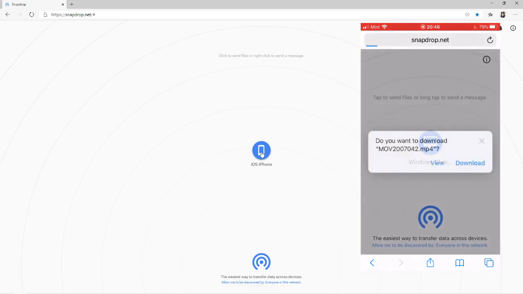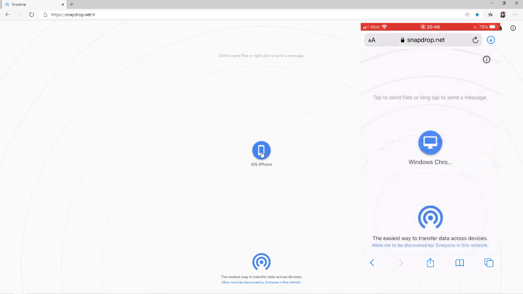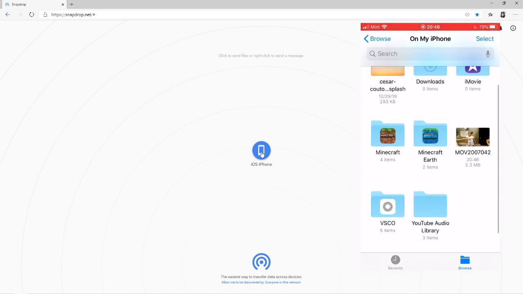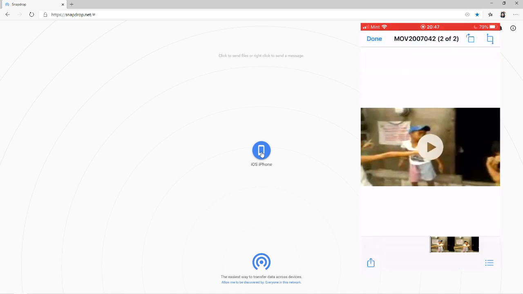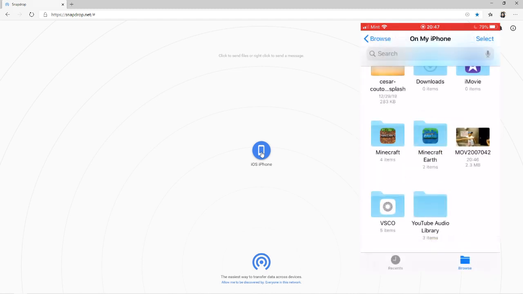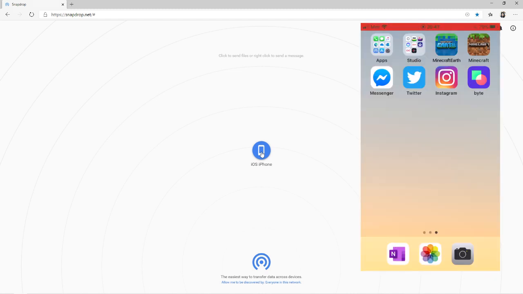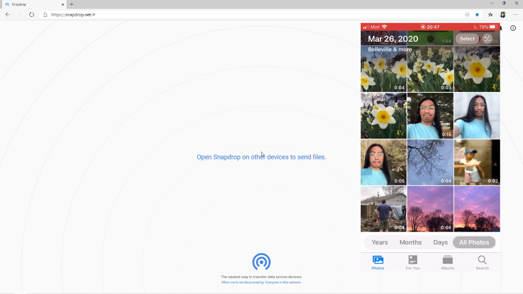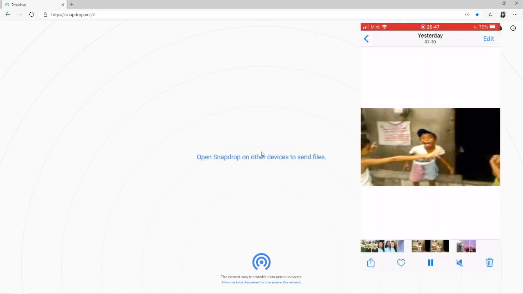Then tap download, then download again, and it will be in your Files app. So let's go to the Files app. As you can see, the video is right here. Let's open the file. Then we can share it and save it to the Photos app. Now once I go to the Photos app, as you can see, I have the video now.